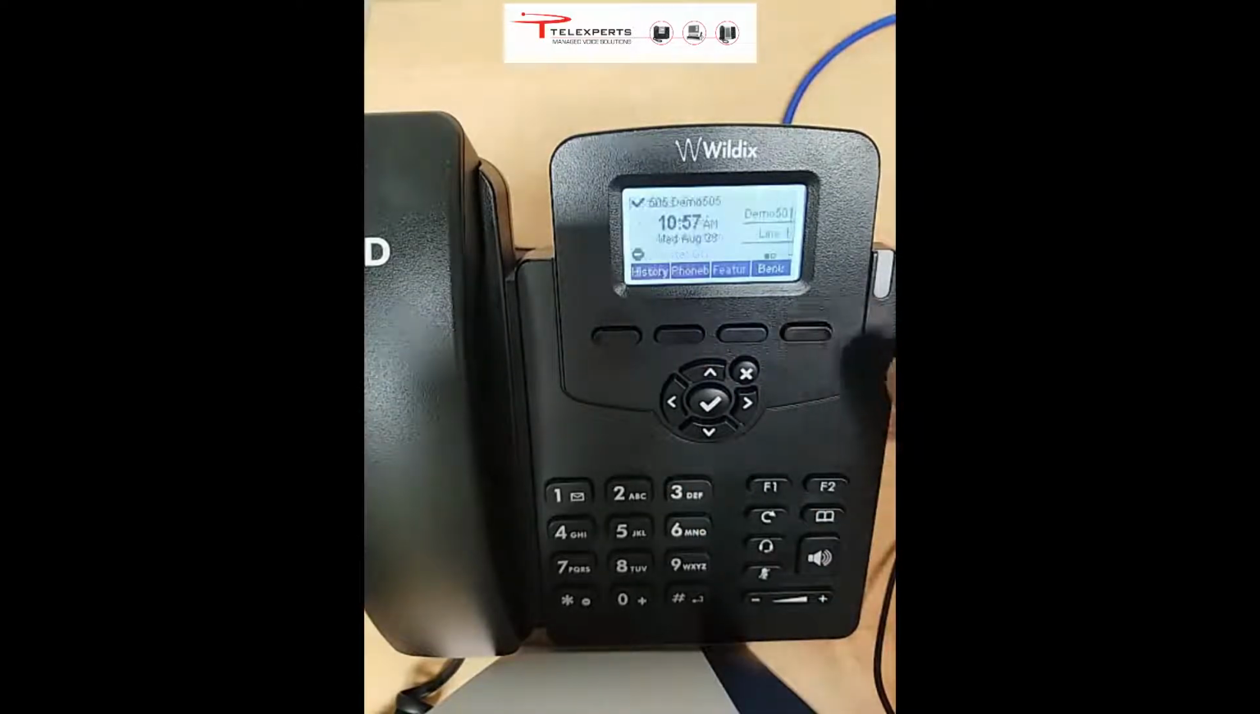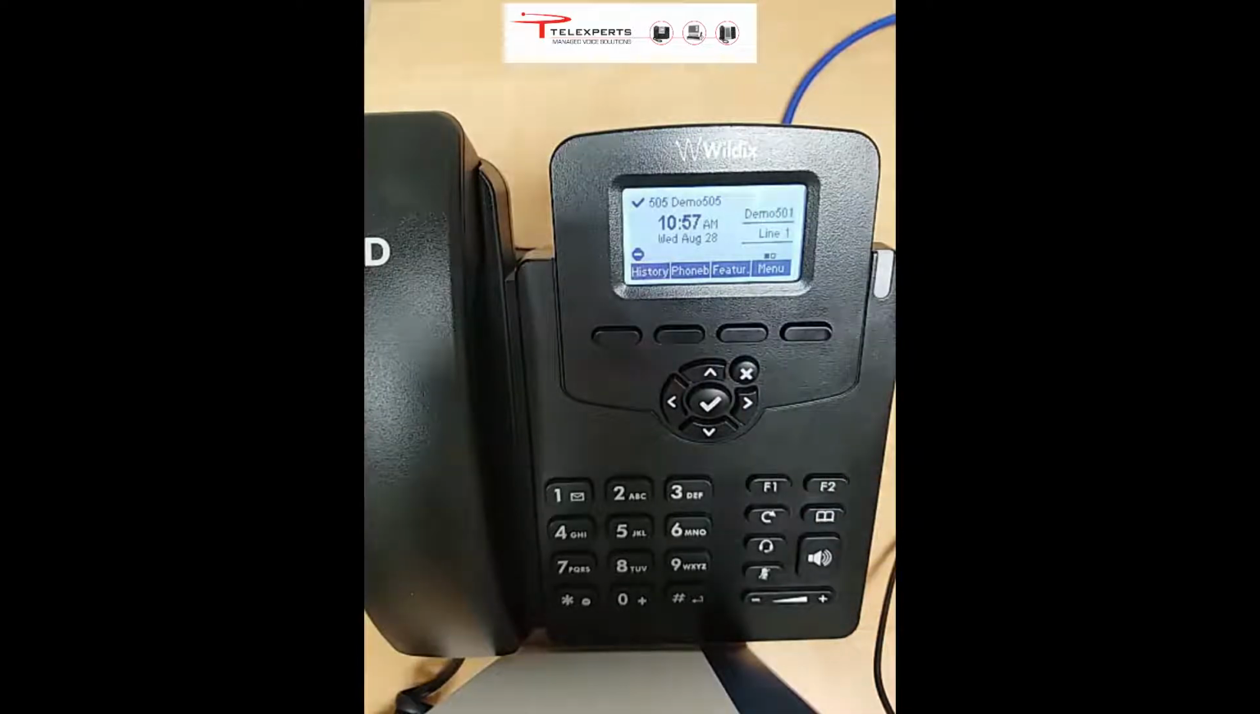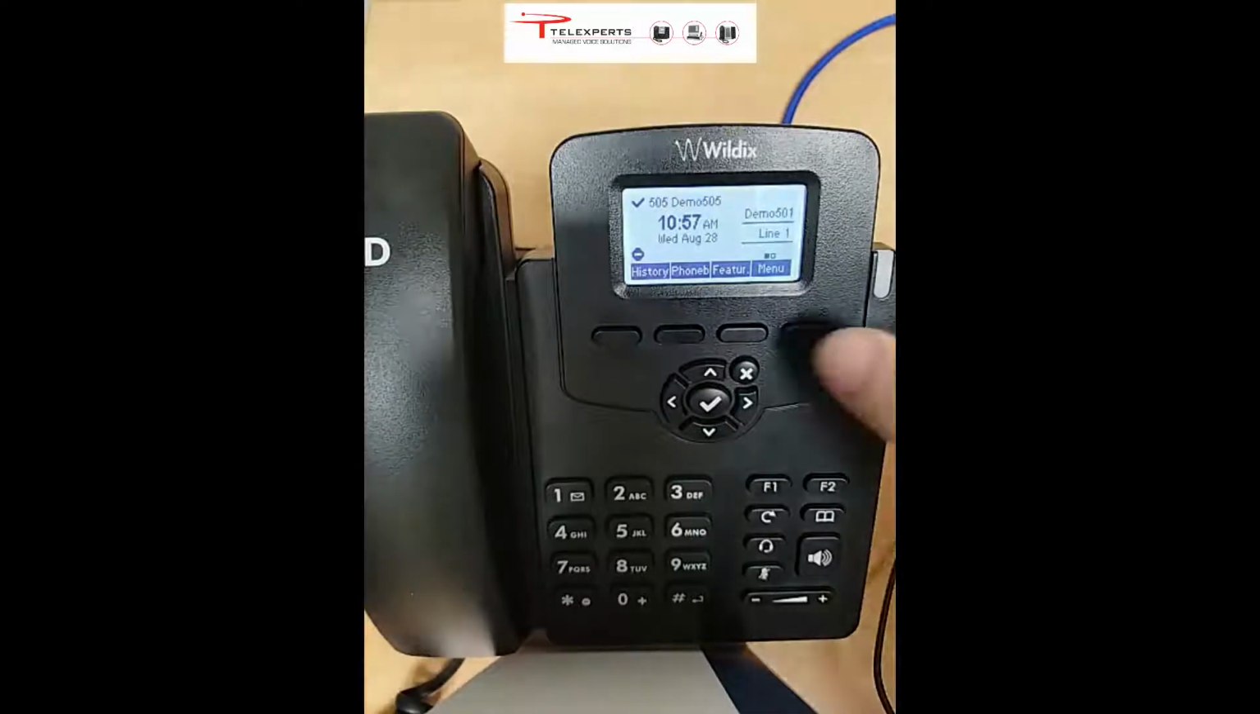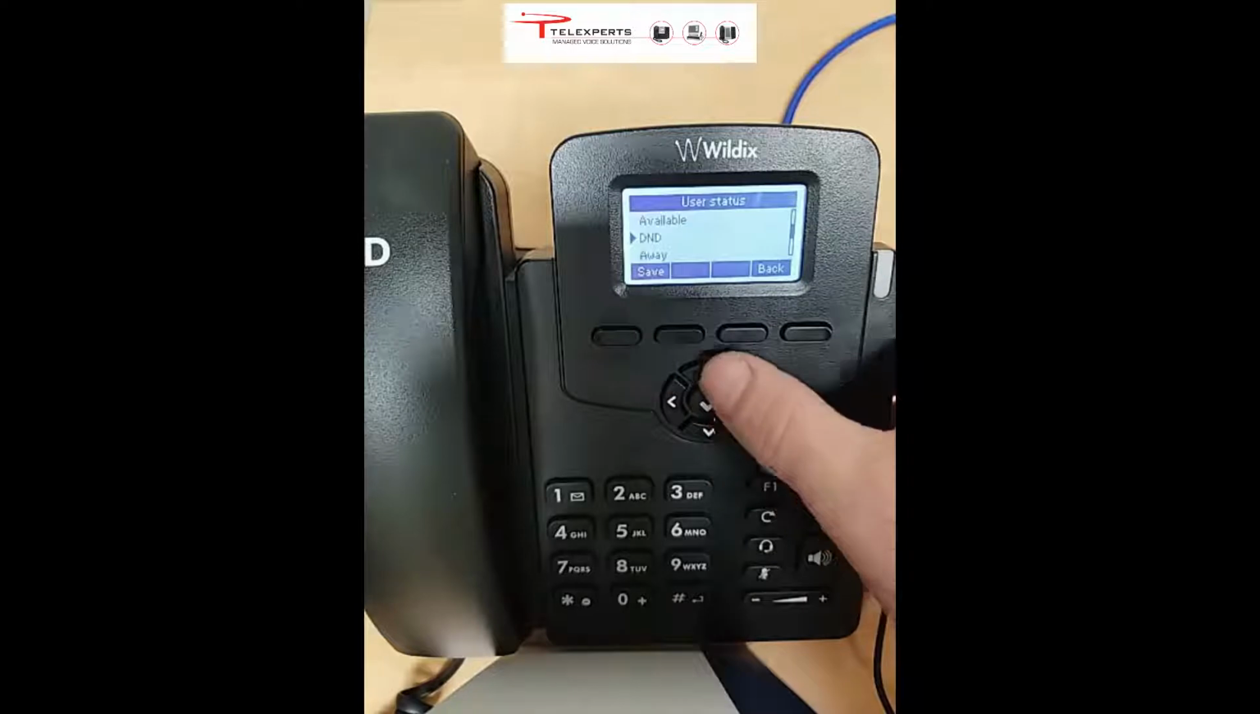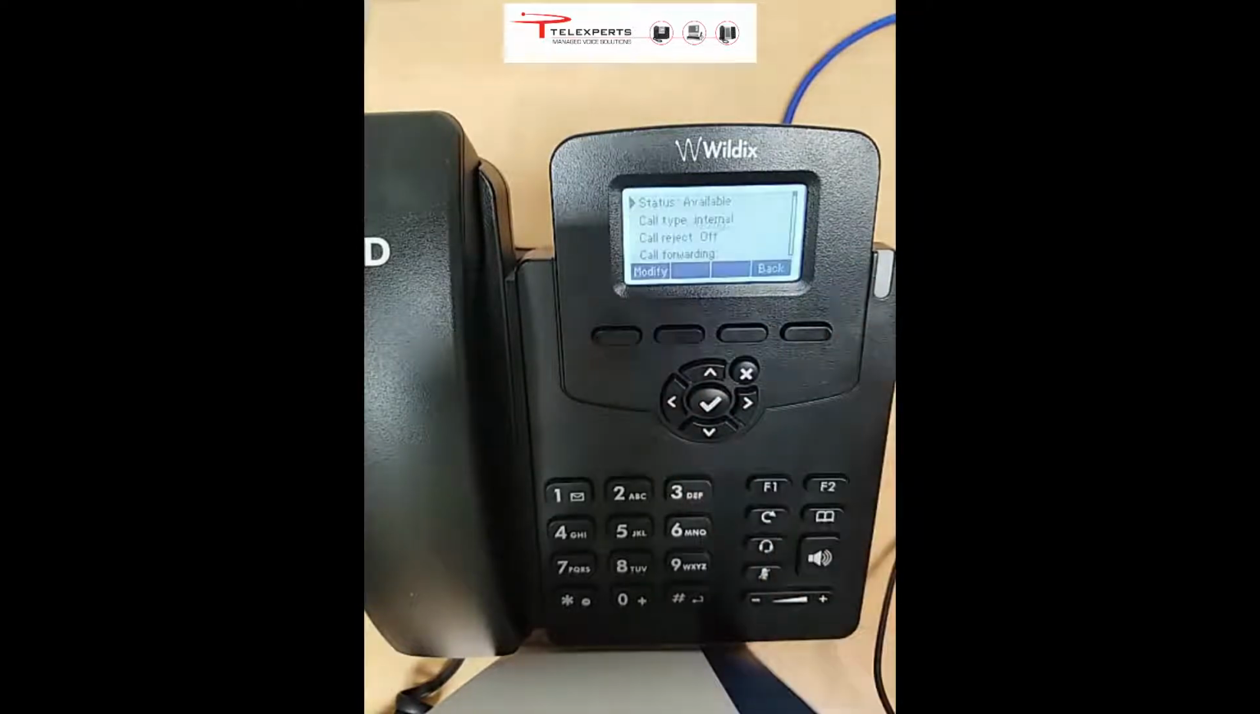Go back to the main menu and you now see that the do not disturb symbol has appeared. So we're in do not disturb mode. Go back to feature, modify again, back to available, and you can see do not disturb has now been turned off. If I go back to the main screen.